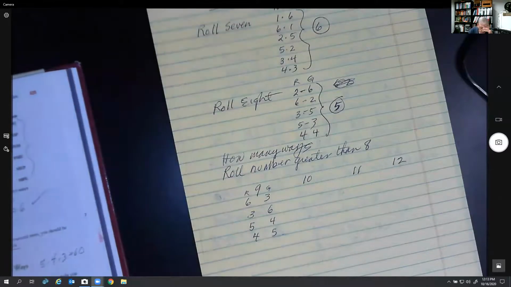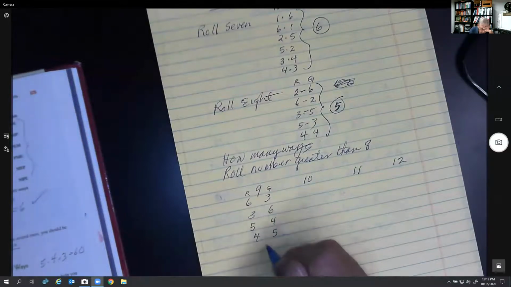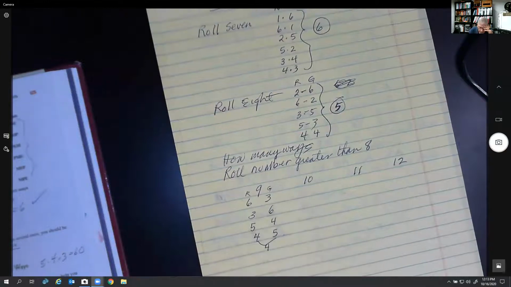Could we use a 2? No, because 2 and 7, but we don't have a 7. So there's actually only 4 ways to roll a 9. That's hard to believe, huh?